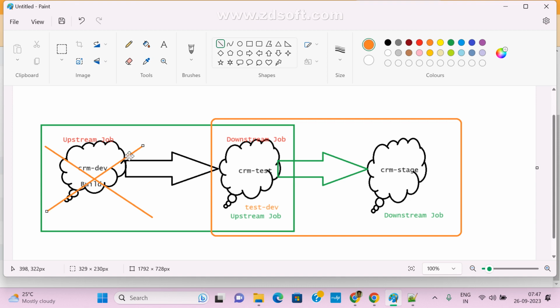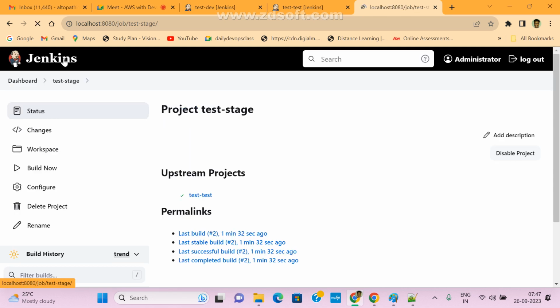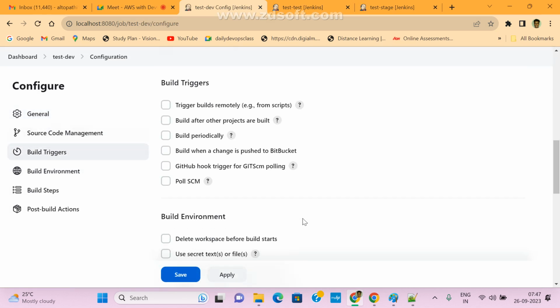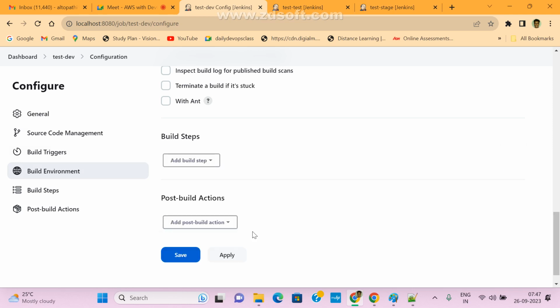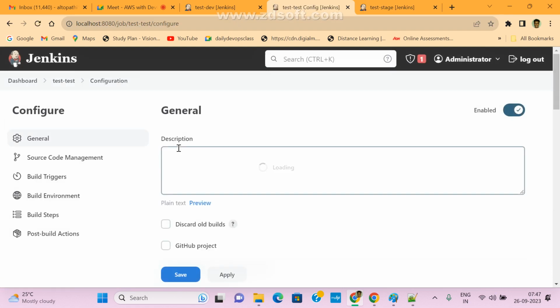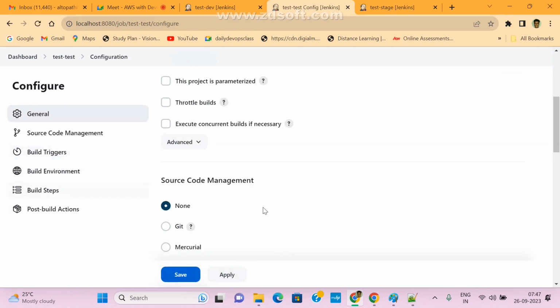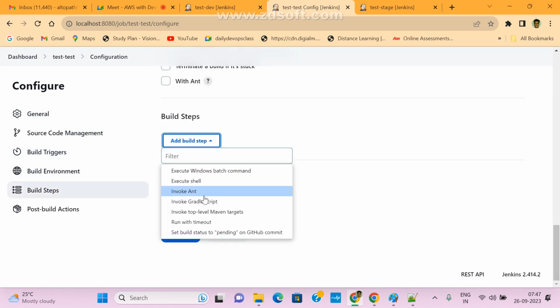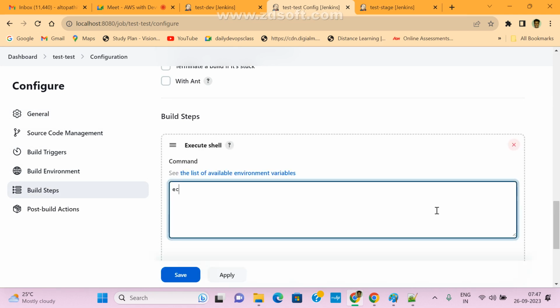Now let me pass development, let me fail test. Just try to understand the concept. This is very simple only. Now go to development, go to build trigger, remove this one, apply, save. Now come to test, go to configuration section, build environment, build steps, select execute shell. Echo. I just gave some message, that's it. Apply, save.